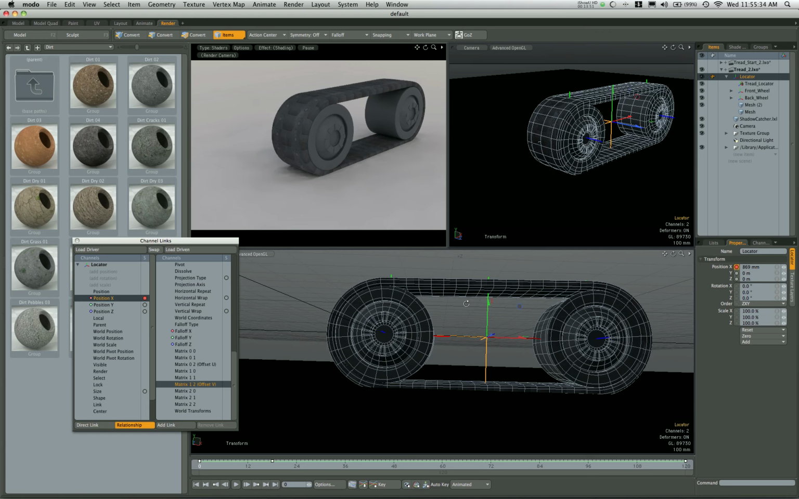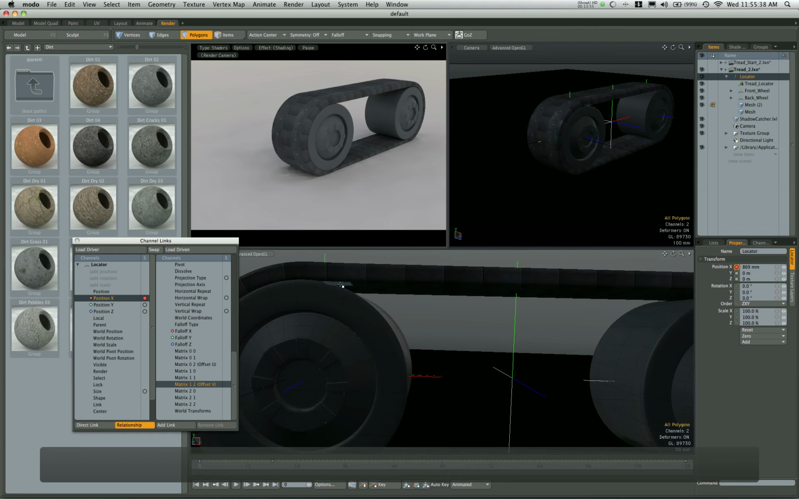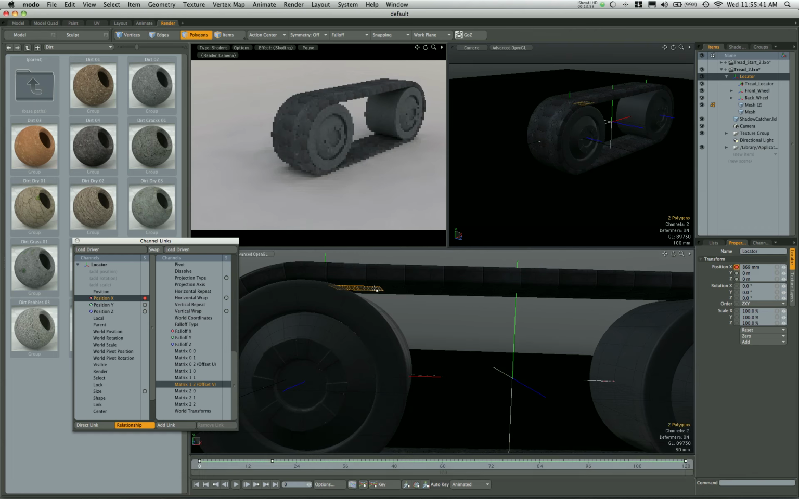I won't bore you with doing the measurements. I'll go in here and measure. And what I'm going to do is I'm going to measure this space.